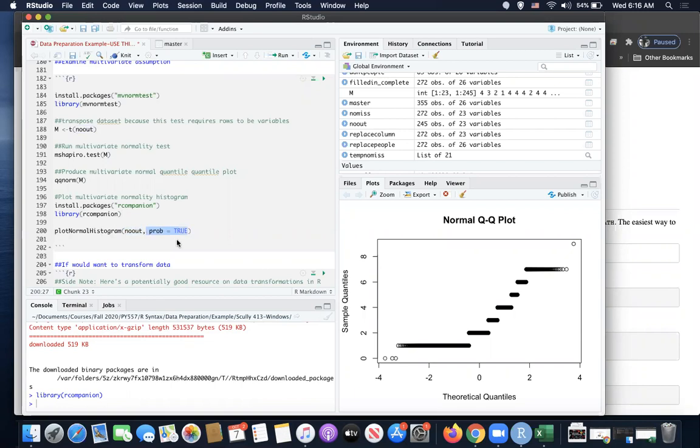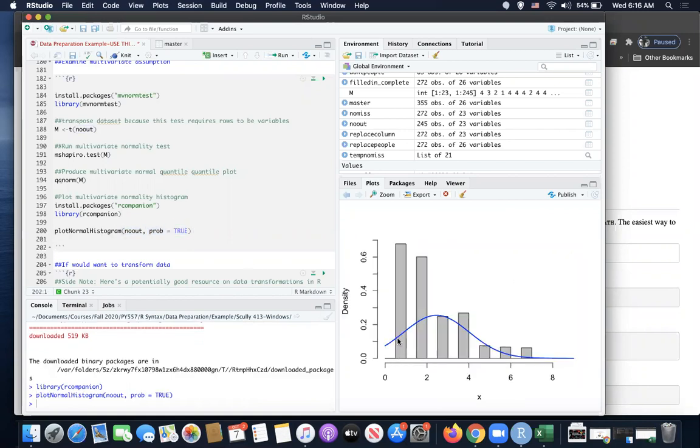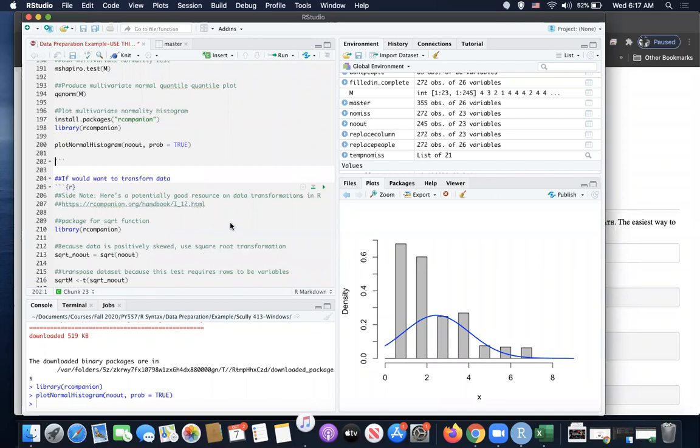It just changes the y-axis slightly in terms of whether it's a probability versus a frequency. So we're just gonna leave it there. It's gonna give you the same similar type of distribution. So we can see here that our data is actually positively skewed in a multivariate normal sense. So you have a couple of options here.